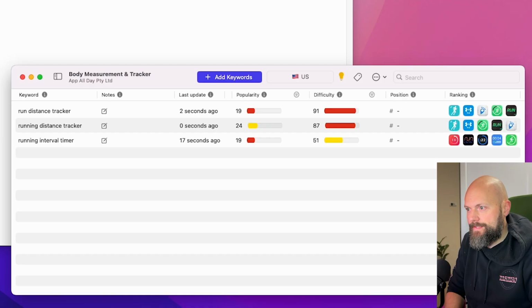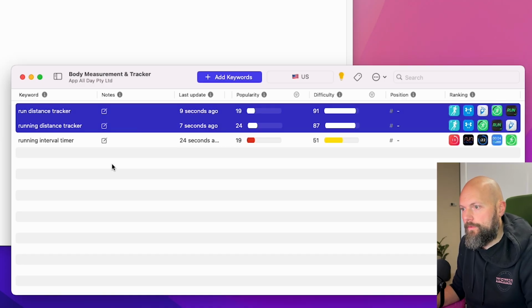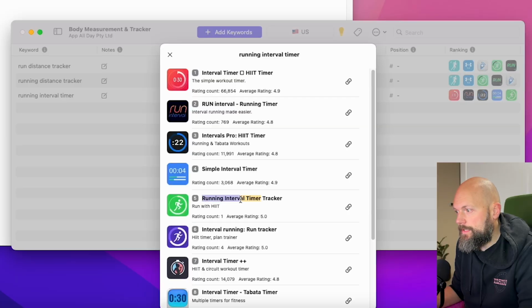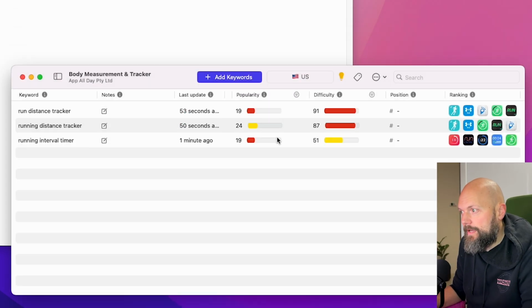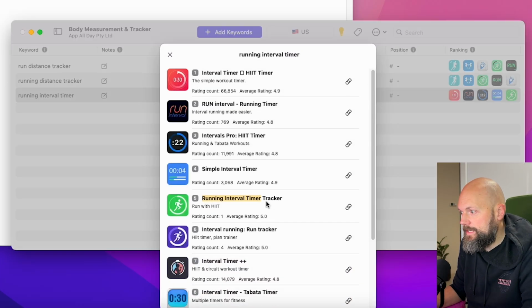Running interval timer, running distance tracker, run distance tracker. Difficulty too high on those ones. Running interval timer. This is a direct keyword match, running interval timer. This is a keyword that has a popularity of 19, ranking in 5th position, and that's actually my app, so I can show you how much traffic it gets.